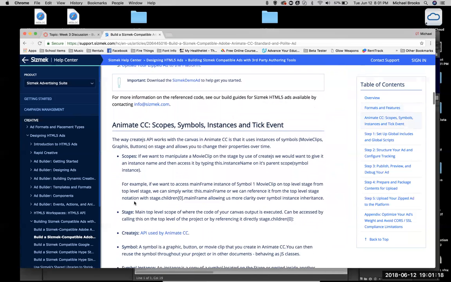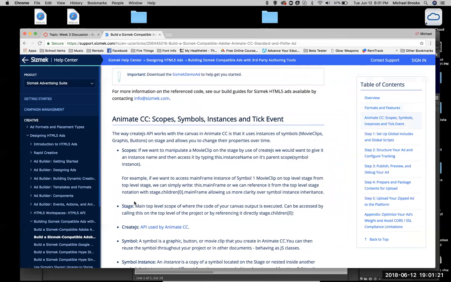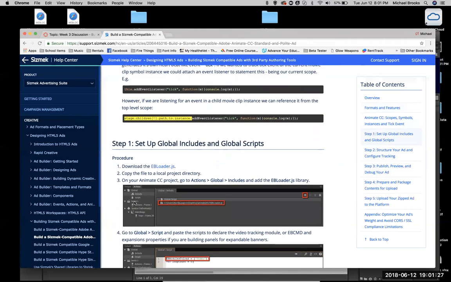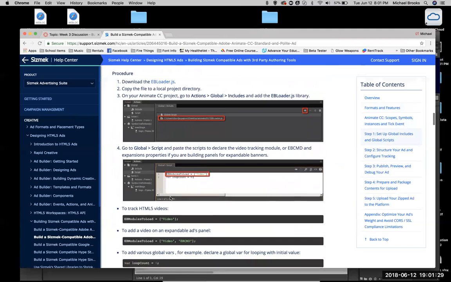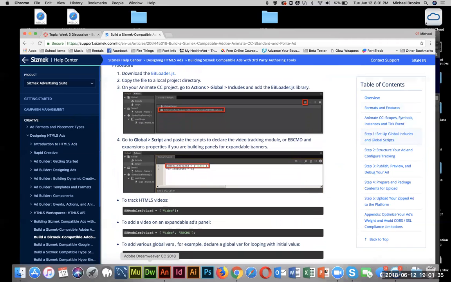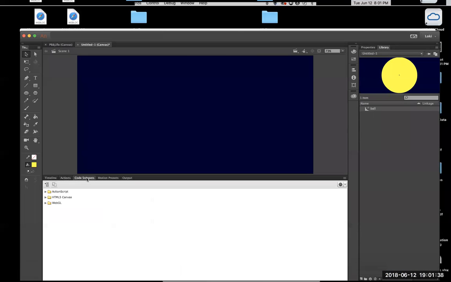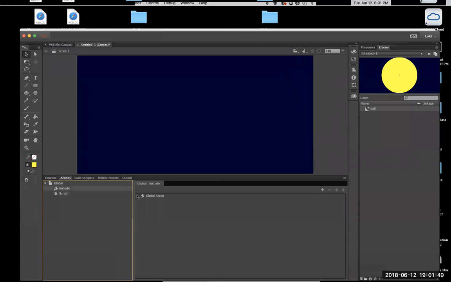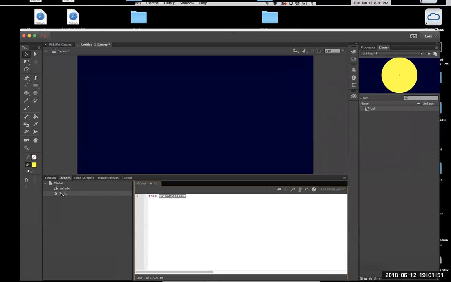And you've got all sorts of options here. Scope, symbols, instances. Script. That's all this is, okay? Go to global script. Well, let's take a look here. Let's bring up Animate. And actions, global. See, include global script. Well, the script is just that position. So let's take that one out. All right, script.